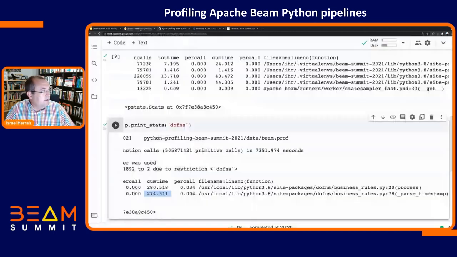Because, well, out of the 280 seconds that this method is being called, this method is occupying 274. I haven't found that out yet, but this method is not being called from anywhere else. So it looks like we already have a candidate for problems with performance.